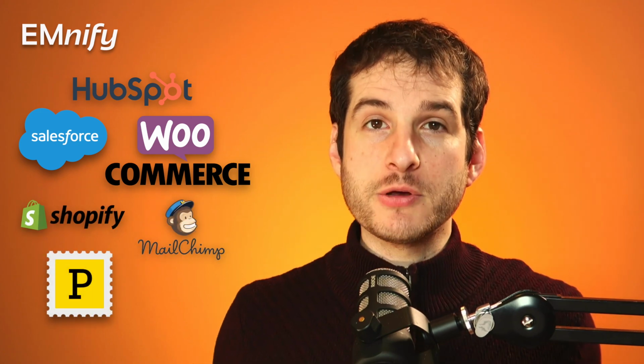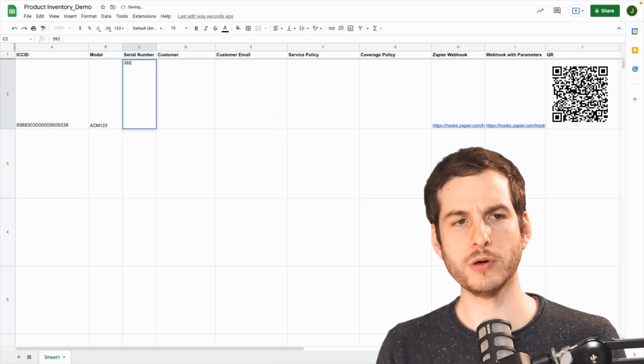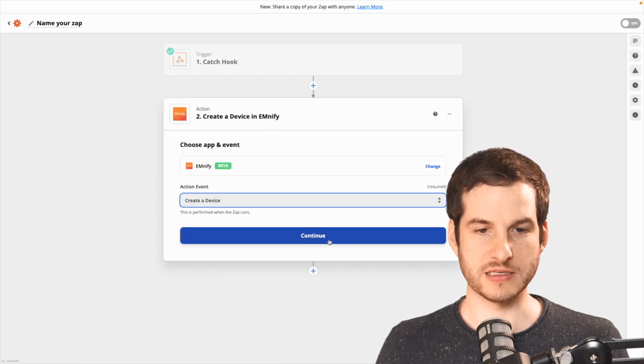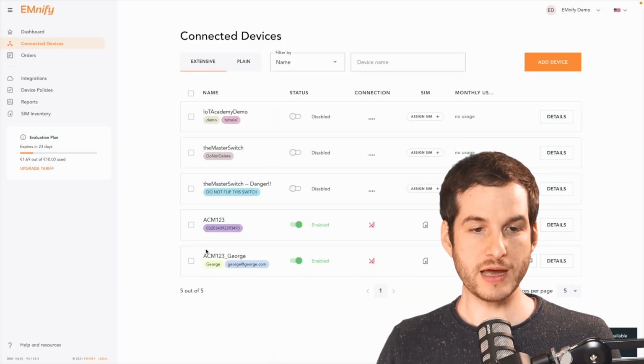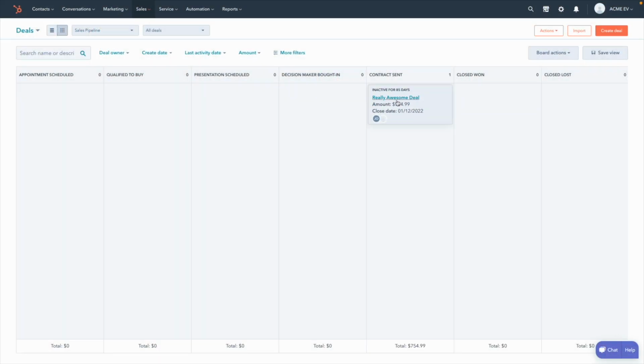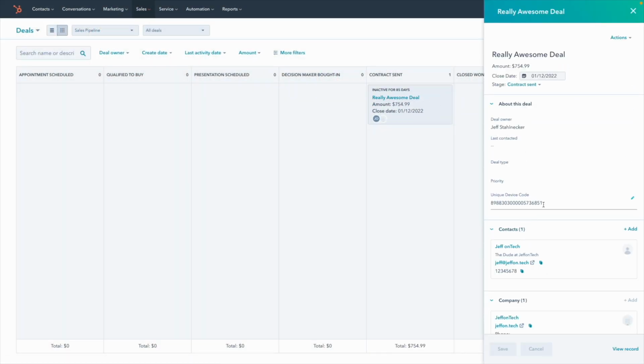By leveraging the Zapier integration, you can easily create a QR code which will automatically provision your IoT devices. It will even add them to the EMnify system so that you don't have to regularly interact with the EMnify portal. It's also easy to connect EMnify with your CRM system, so that when you sell a device, it's automatically added to the EMnify system, including details specific to the customer you sold it to.